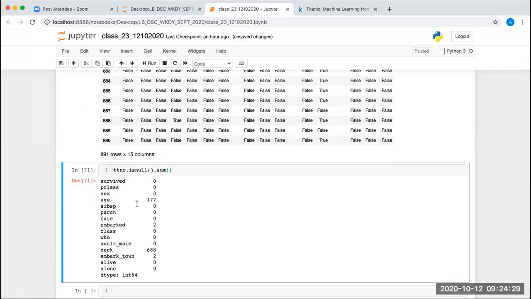So in survived we have 0, pclass we have 0, sex we have 0, age we have 177, and deck we have 638. Embarked town we have 2, and embarked also we have 2. Okay, the rest of the values are filled, so only these columns have missing values.